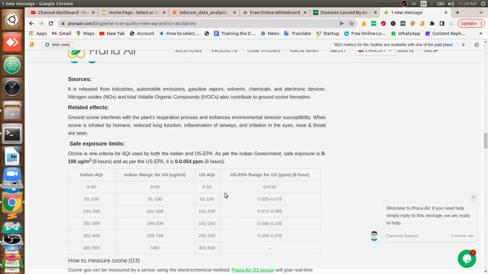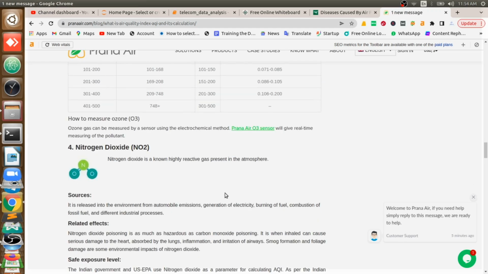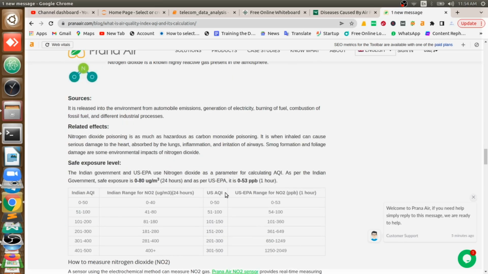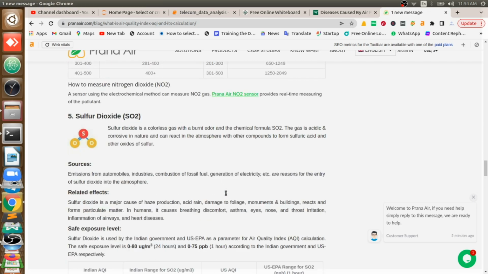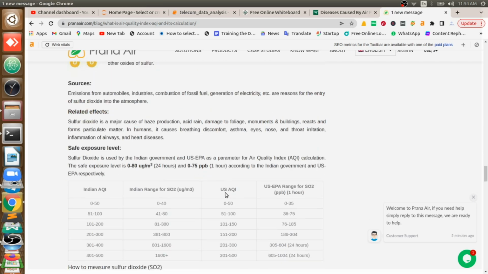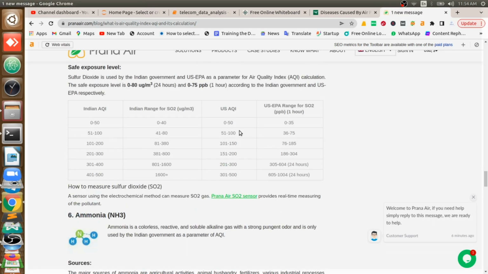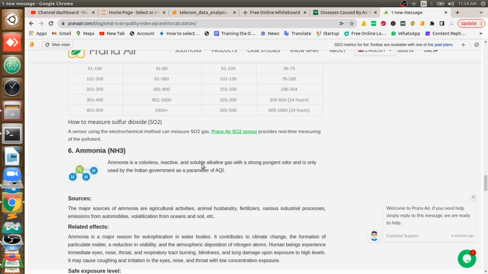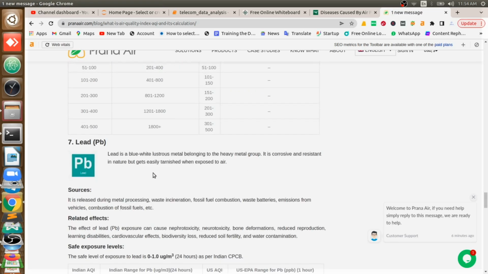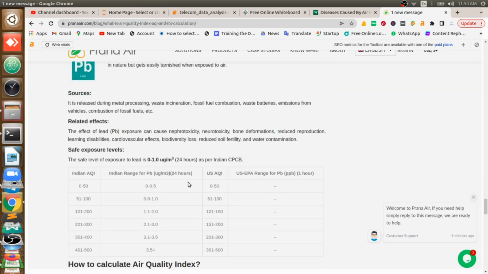I will be attaching this very nice article. The concept is explained very well. You will get exactly how the air quality index is calculated, and how we decide what is a good air quality index and what is a bad air quality index. The lower the air quality index, the better the air. And this is done on almost all the gases.